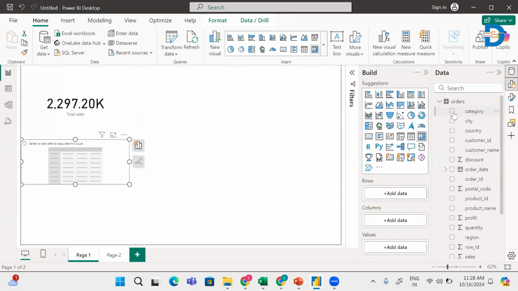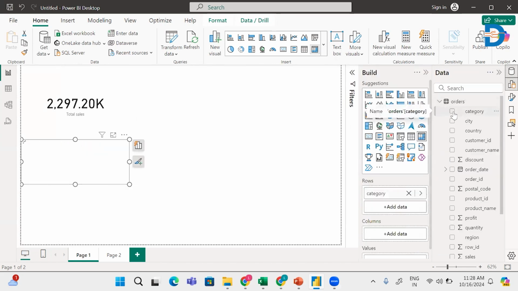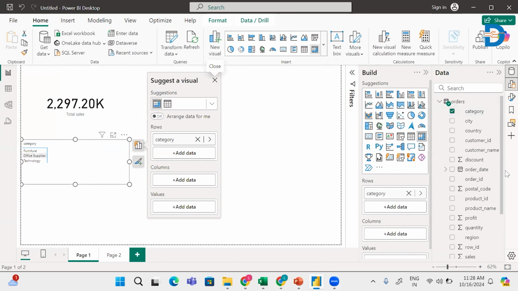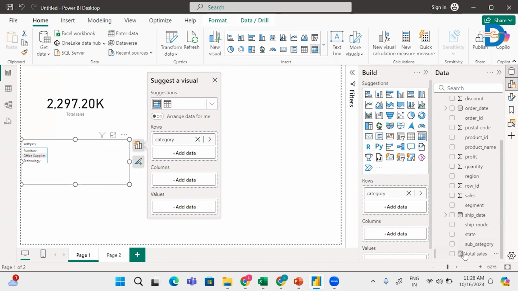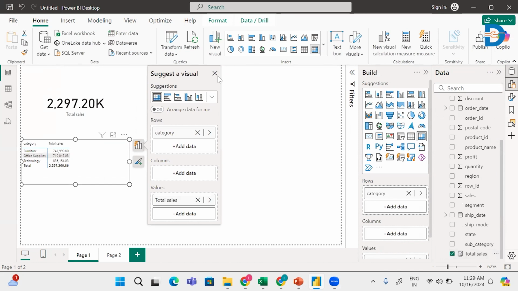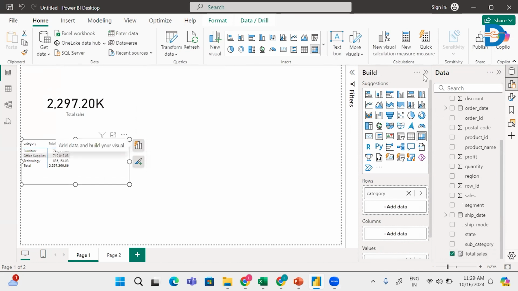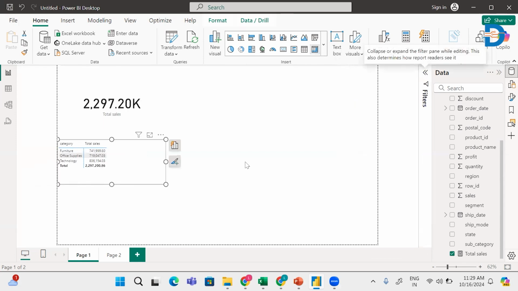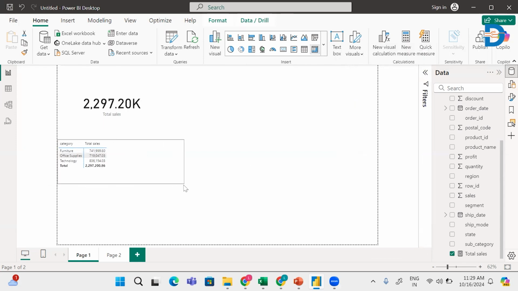So first I'm taking category, then I'm taking your total sales for columns. You can see the visualization here. It's giving you the sales for each category. We have three categories: furniture, office supplies, and technology. For each category, it's showing you the sales you got. This is one filter context, and this is how it's working.